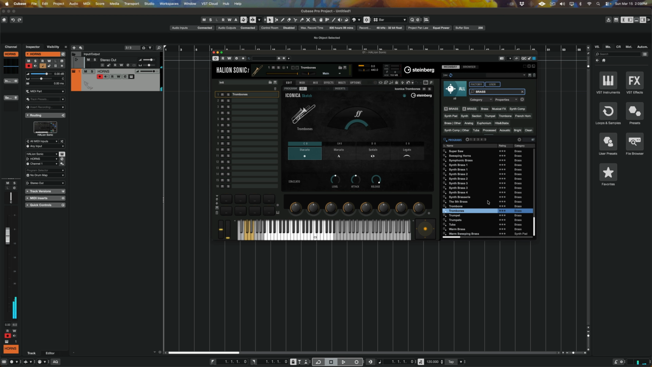Now another really cool thing about Austrian Sonic 7 is the ability to play different expressions to make your horns more realistic. We have the staccato expression open, but with our keyboard, we could switch to marcato, legato, or sustain. I'm thinking staccato for this vibe.